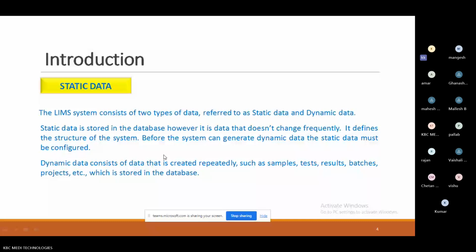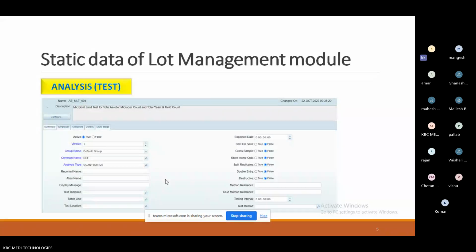When it comes to dynamic data, it consists of data that is created repeatedly, such as samples, tests, results, batches, project, etc. You look into this. Here I have given some examples. When I'm going to prepare the analysis configuration through the LIMS application, this is the way it is going to be available in the LIMS system.